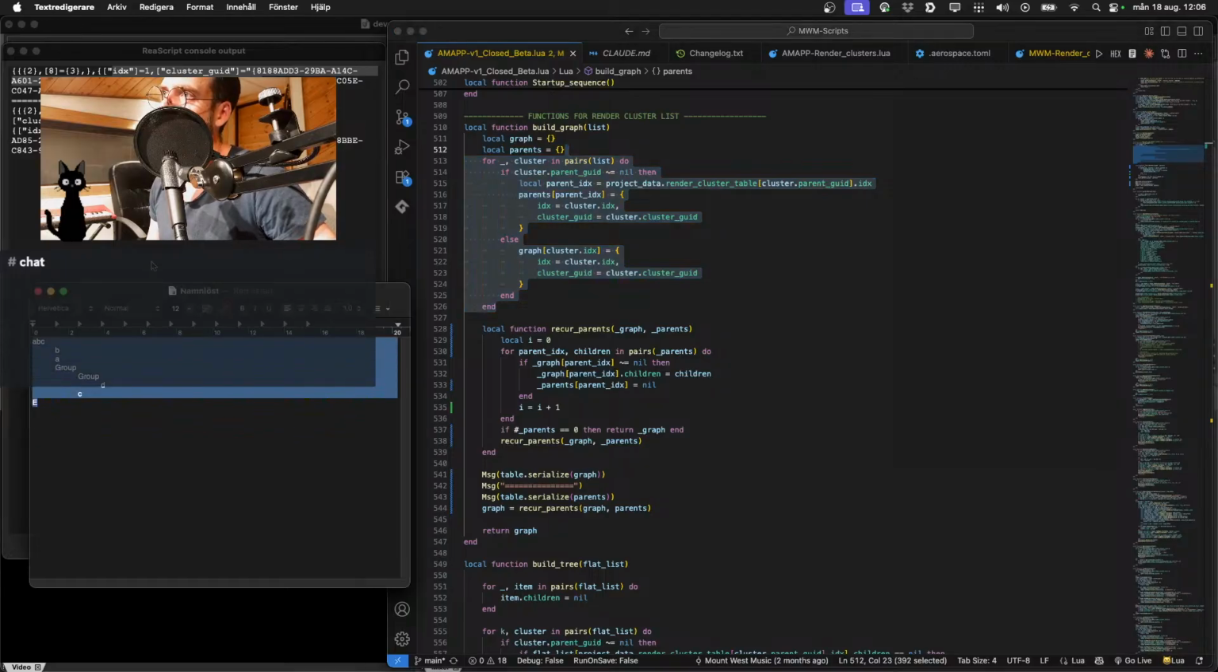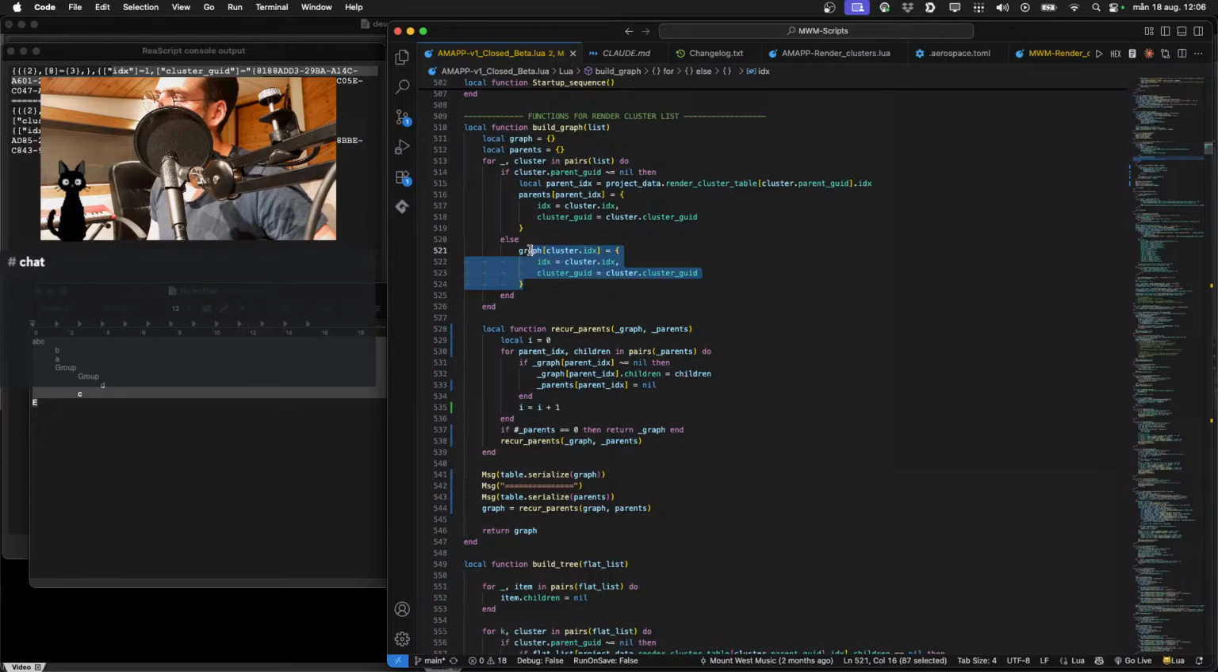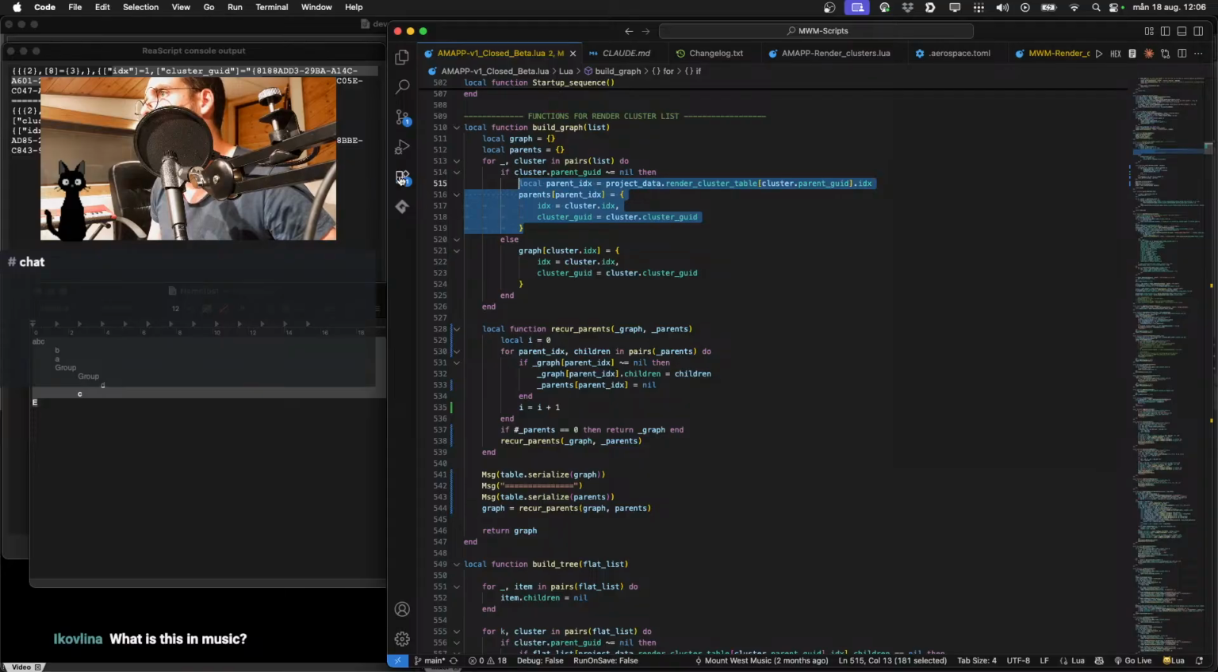So what this thing does here in the beginning is just to create the root structure of this whole thing. But then we start going in here, and we have created a new list. Let's see. We've started creating the parents here. In the parents, we are writing out all of the clusters that have children in them.